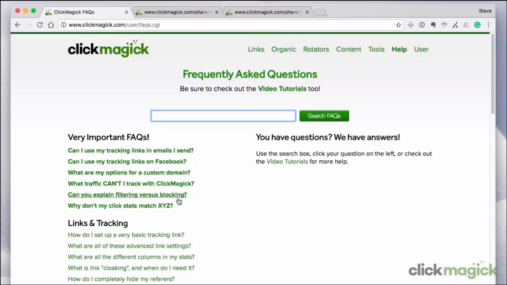The first one is filtering versus blocking. This is a brand new FAQ. The second one is not actually new, but we've revamped it quite a bit: why don't my click stats match? So let's go ahead and click on why don't my click stats match?